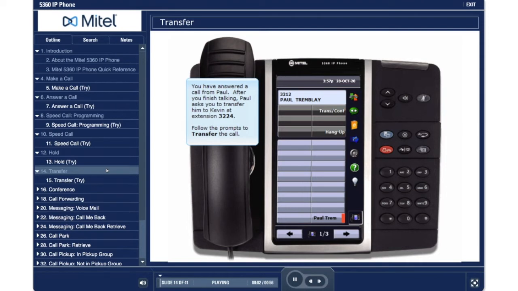Transfer. You have answered a call from Paul. After you finish talking, Paul asks you to transfer him to Kevin at extension 3224. Follow the prompts to transfer the call.